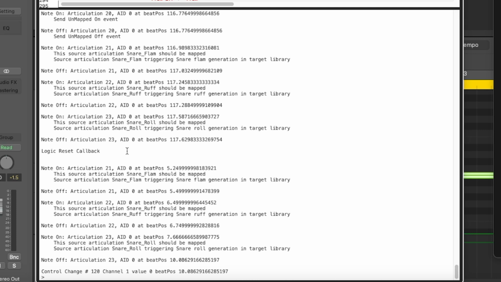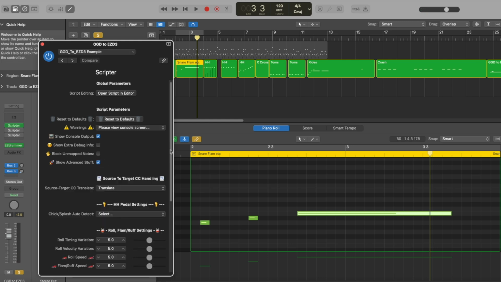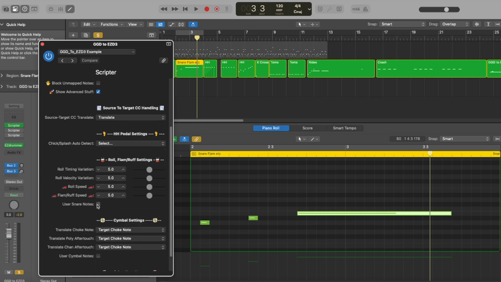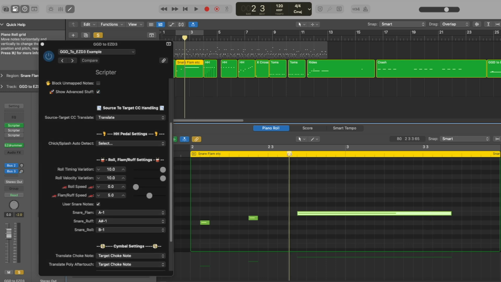In the script window, you also see some output of what was going on. Here we see these lines about source articulation snare flam, triggering snare flam, and start lever, etc., for the ruff and the roll. Remember, those articulations don't exist in Gecko Drums or EZDrummer 3. We use these user-defined snare notes. You'll see that if you check on Show Advanced Stuff and then click on User Snare Notes. And so here are these A-1, A sharp -1, B-1. We can control some aspects of that sound, especially for the rolls. We can control its timing and velocity variation. So if we set those way up and set its speed way down.